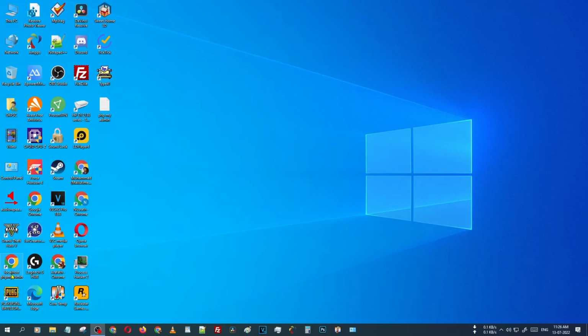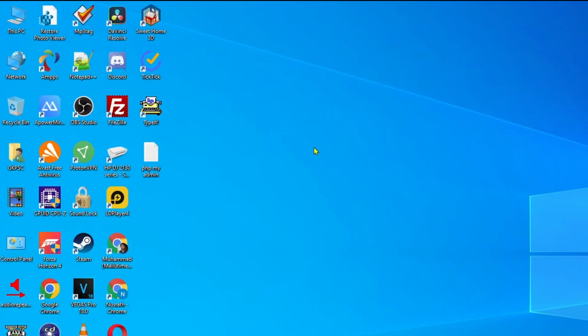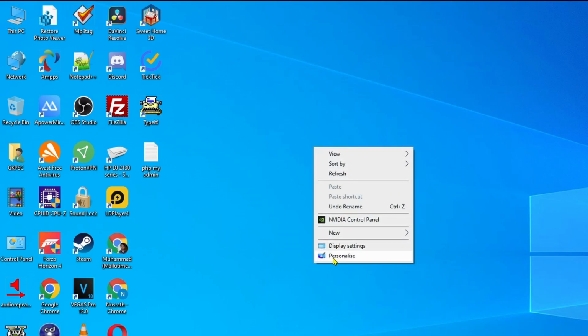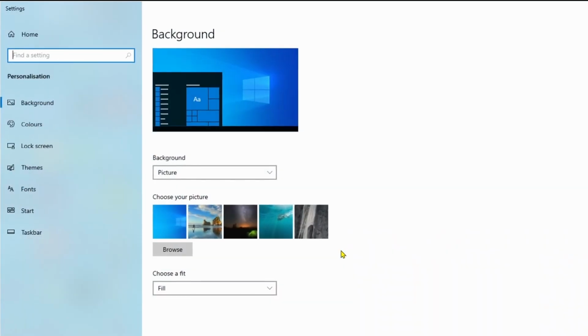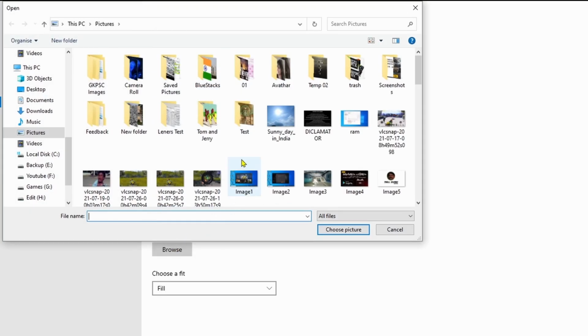In this video, we are learning how to change your desktop wallpaper in your laptop or computer. Okay, just right click, then you can see there is an option for personalize. Then click. You can see the first one is background. Then click this one, browse. Okay, then choose your photo from your folder where you save that photo.